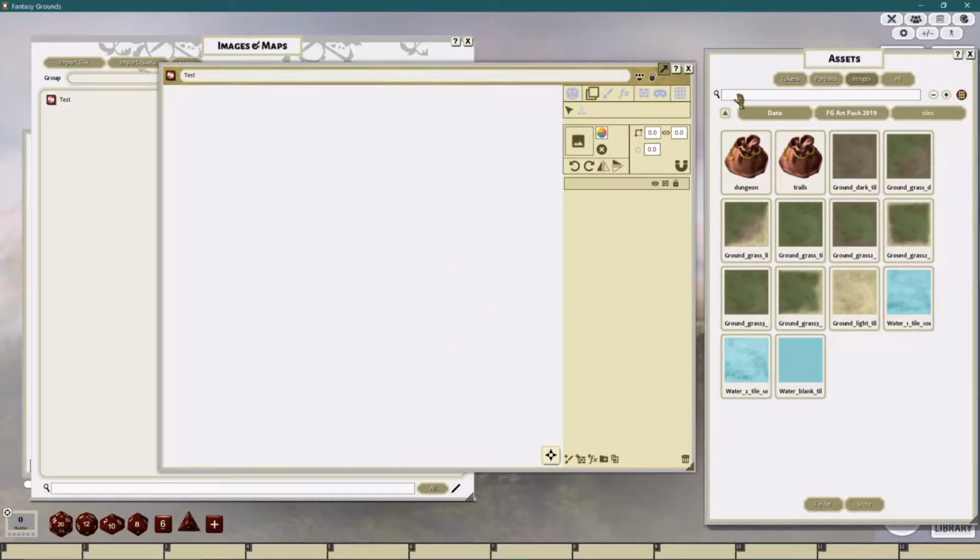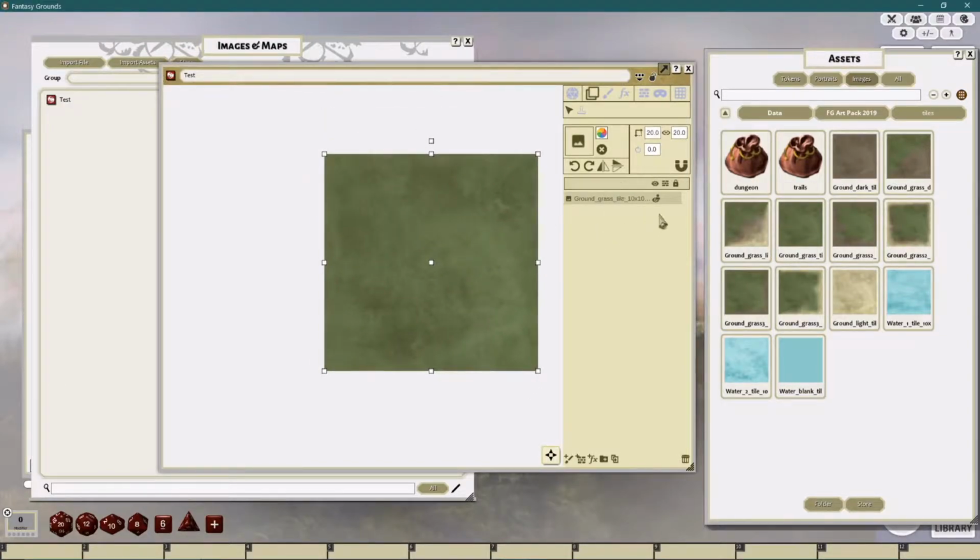Anyone else have any sort of questions about the tile-oriented aspects here? One more small little note as I drag this in here.